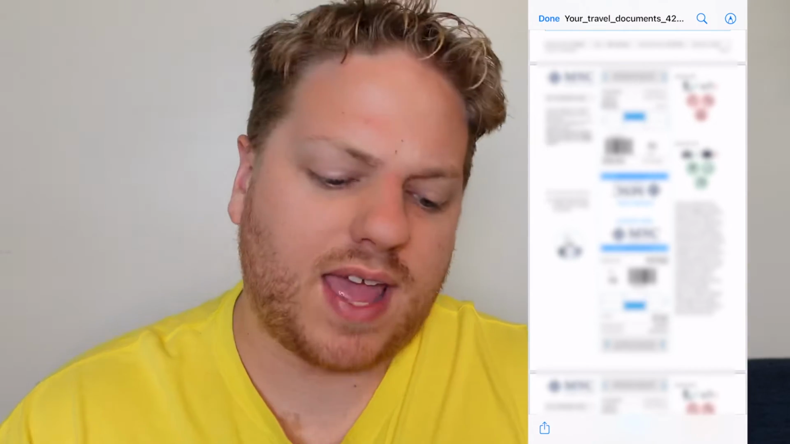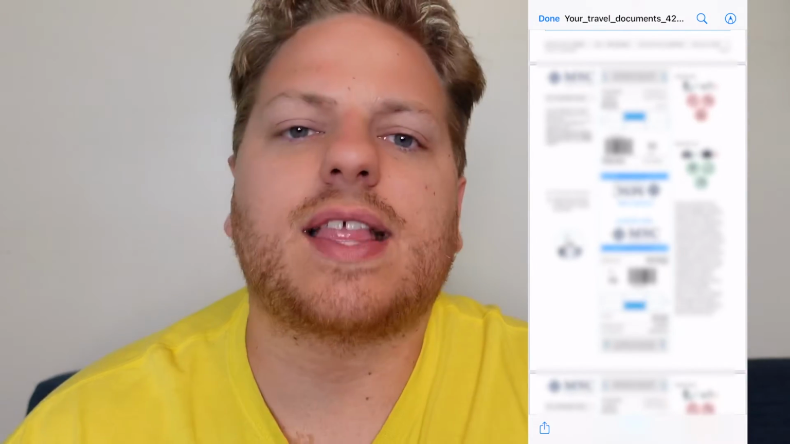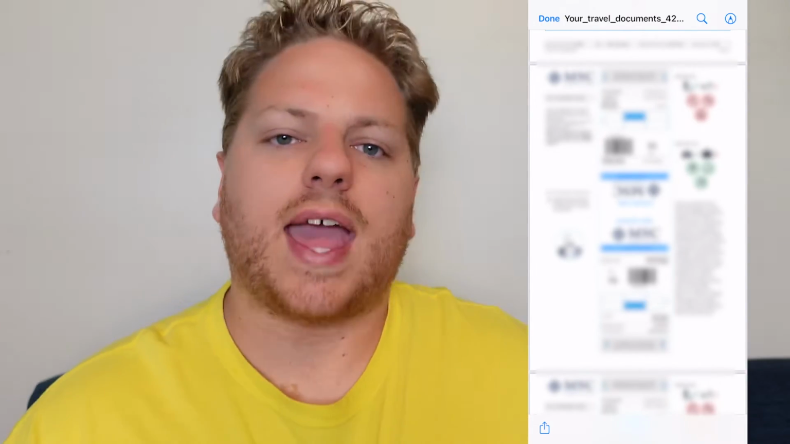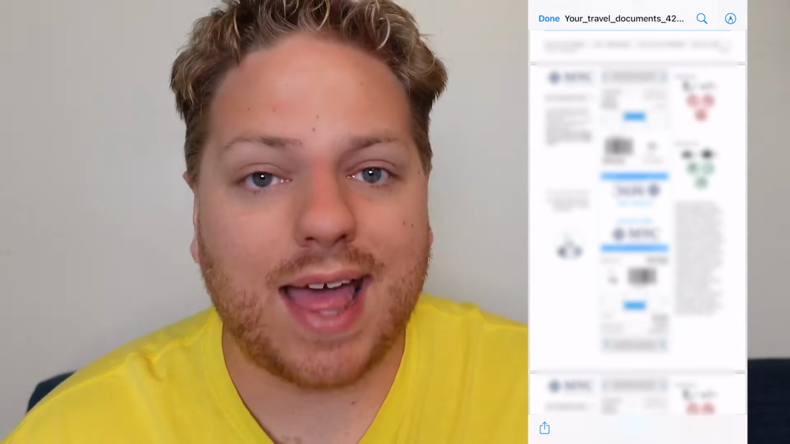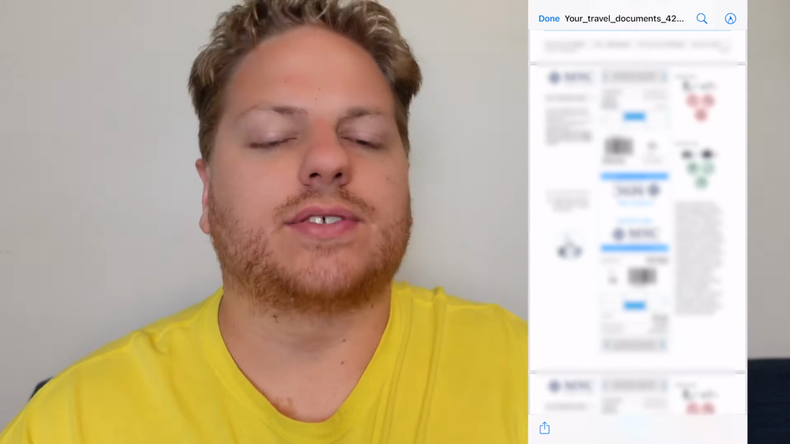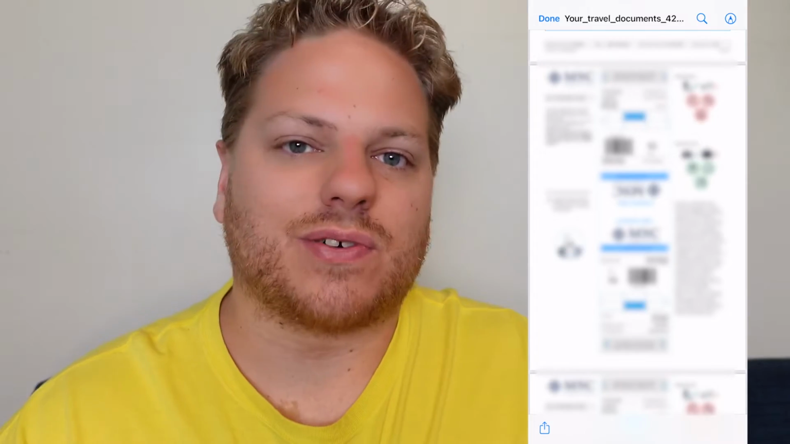Now, of course, if you aren't able to print these or you forget them or something like that, do not fret. They usually have handwritten tags that they can fill out at the terminal, attach those to the bags to make sure that they get sent to your stateroom.